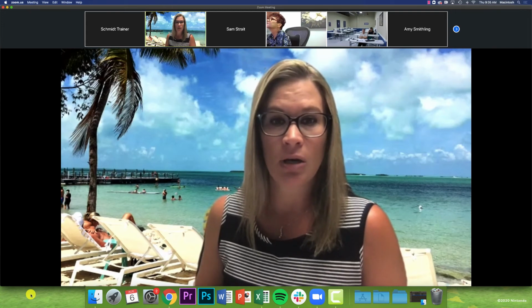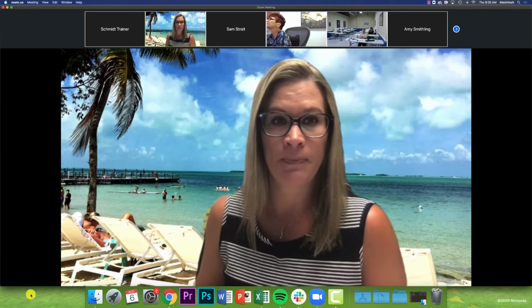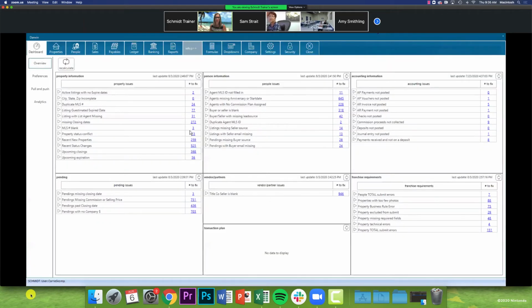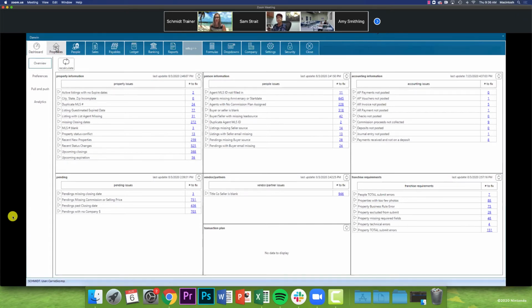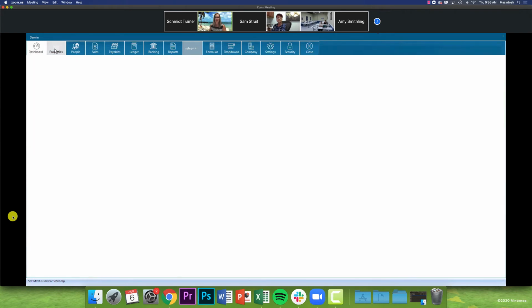So let me go ahead and share my screen with Account Tech, and I'll show you where to find that box. If somebody could just nod if you see my screen, I'd appreciate it. Great, thanks, Lori. All right, so obviously Account Tech, this is Darwin. This cannot be done in Transaction Plan. You have to log into the Citrix environment. Click on Properties in the upper left.